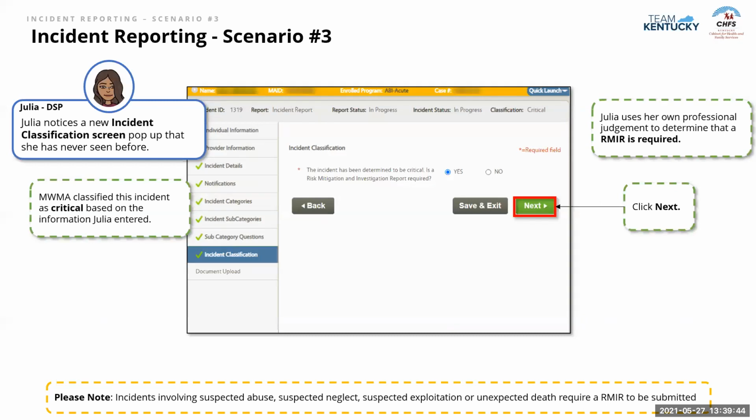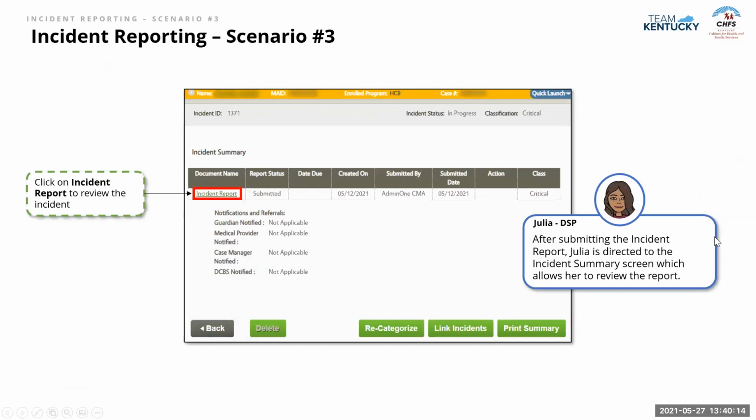And Julia is going to see that incident classification screen that we saw in our last scenario. So this screen, once again, notifying her that the incident has been determined to be critical, and it's asking her whether or not she thinks a risk mitigation and investigation report is required. So she's going to use her own professional knowledge and her knowledge of what happened in the incident, and she's going to determine that, yes, she does think a risk mitigation and investigation report is required. So she's going to go ahead and click next.